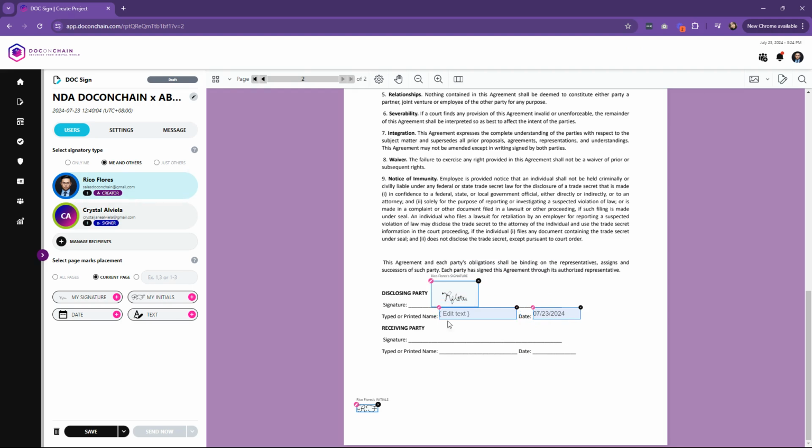To edit the marks, you may click on the Edit button. Once done, you may click on the check button to indicate that you are done with editing. You may also do the same with all the recipients that you have on your document.